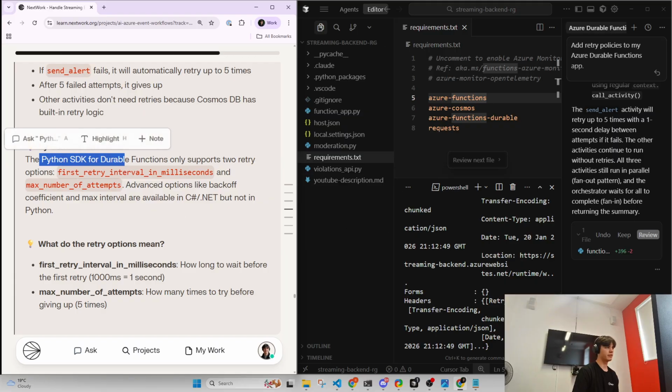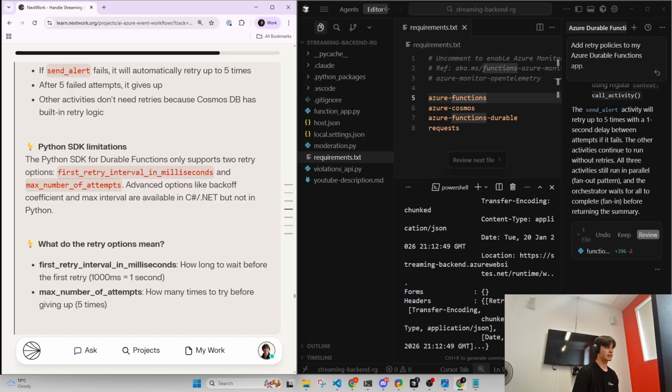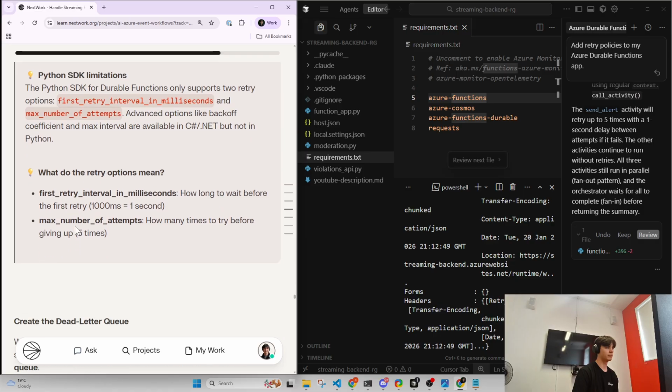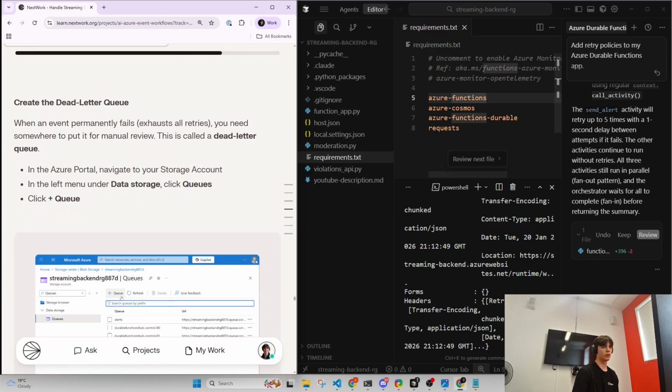The Python SDK for Durable Functions only supports 2 options. First, retry interval in milliseconds, and second, max number of attempts. Advanced options like backoff coefficient and max interval are available in C# or .NET, but not Python. What these options mean, you'll see in the code. First retry interval in milliseconds is how long to wait before retry. Max number of attempts is the number of attempts that will be made before giving up.